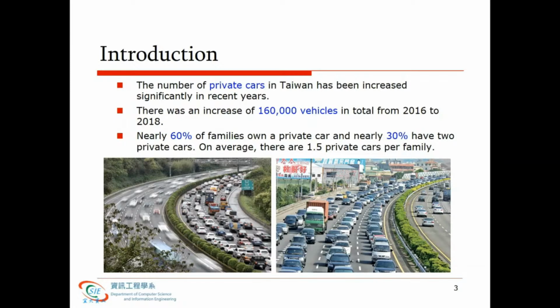There was an increase of 116,000 cars in total, from 2016 to 2018. Nearly 16% of families own a private car, and nearly 13% have 2 private cars. On average, there are 1.5 private cars per family.